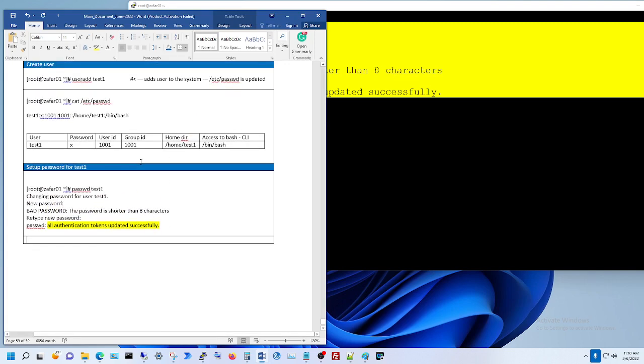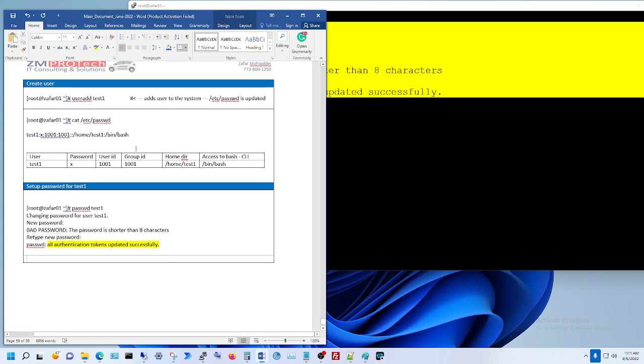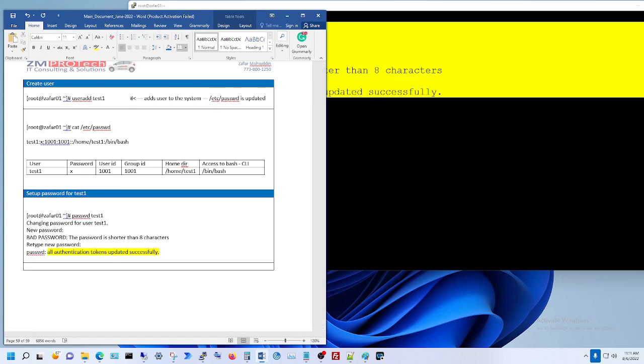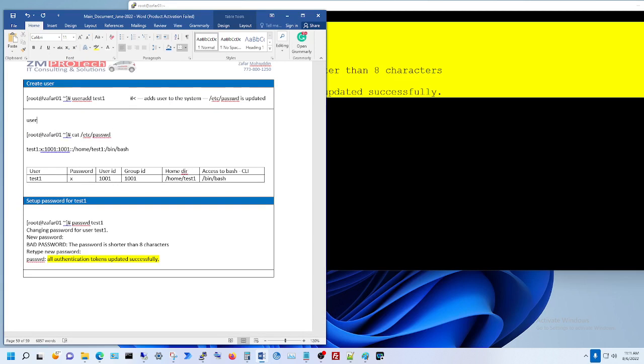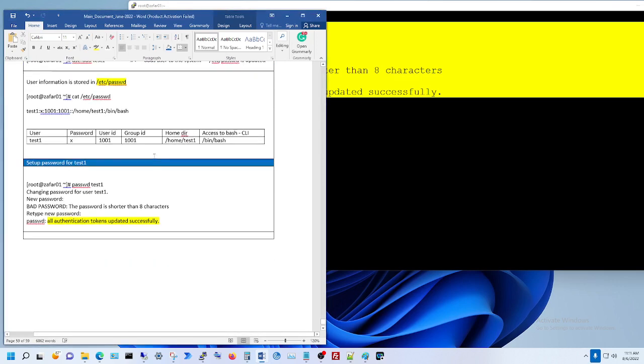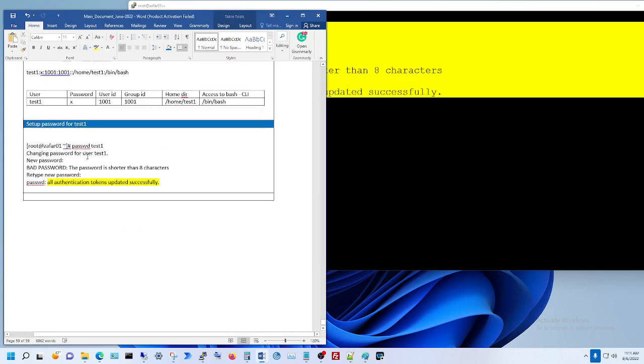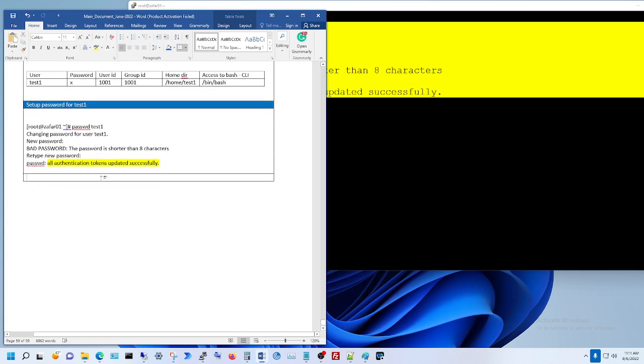Okay, so let me make a note here. Alright, and I'm going to make a note here that the password is stored in the /etc/shadow file.